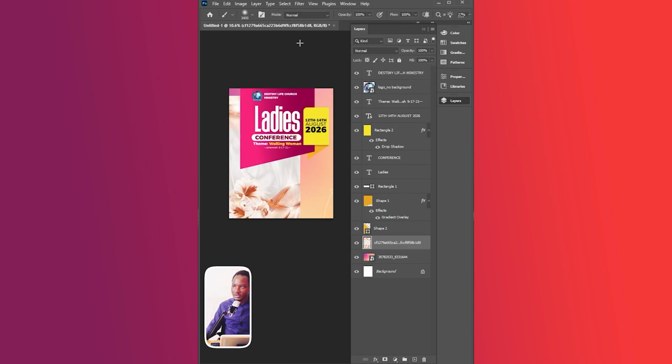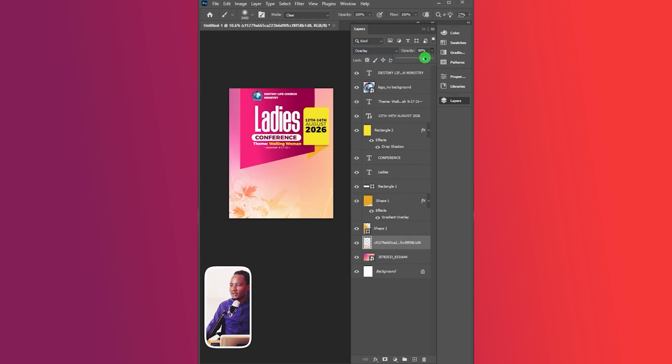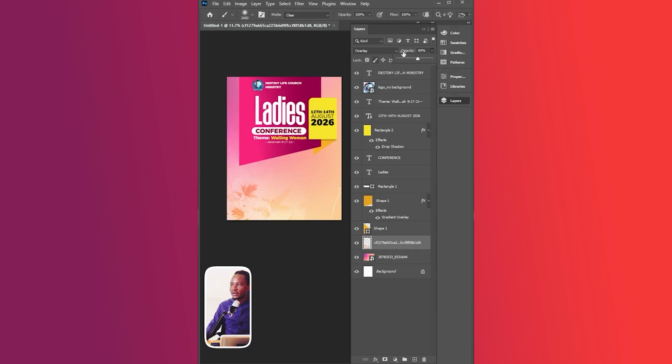So with my brush tool selected, that is B on the keyboard, I'm choosing clear and brushing over to clear, like so. And then I want to use these adjustment layers to make it blend. An overlay works, and reduce it a bit so that the attention is not on the flowers. That is done.